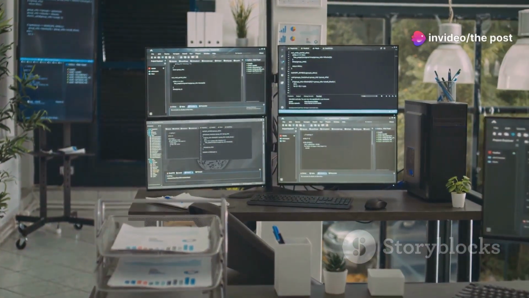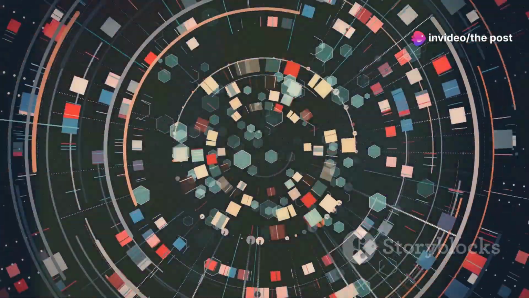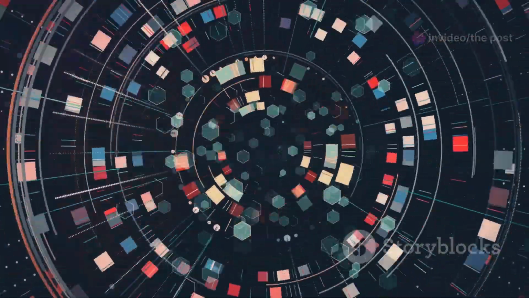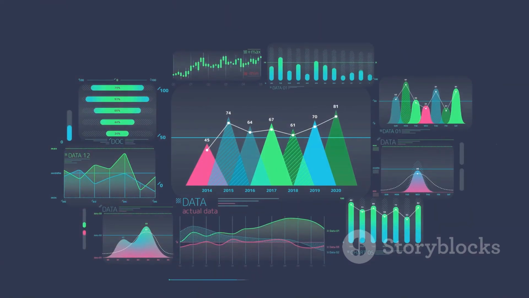Lastly, training data. To build a model, you need to train it on a dataset. Training data helps the model learn the patterns and relationships in your data. The quality and quantity of your training data significantly impact your model's performance.